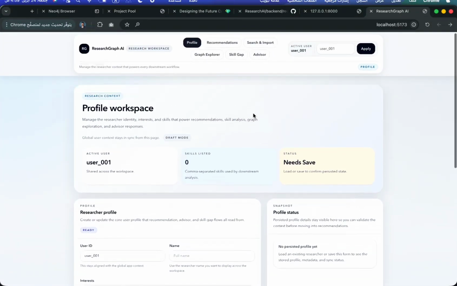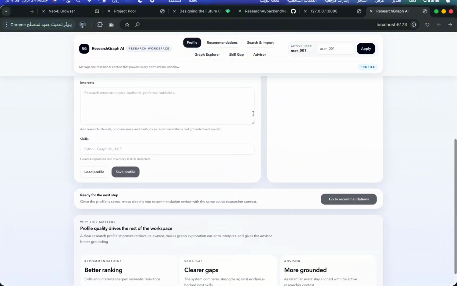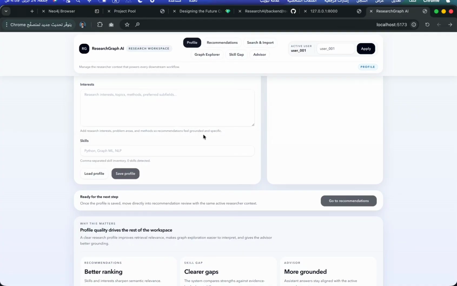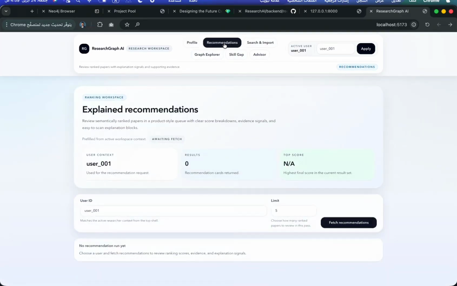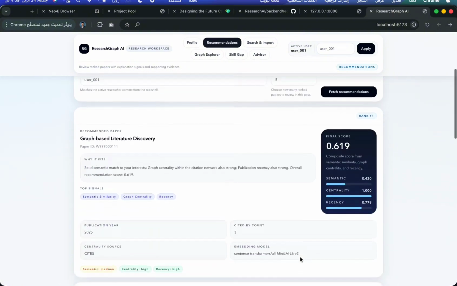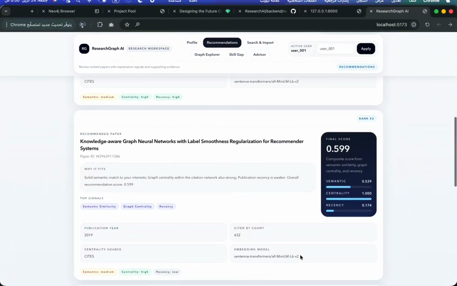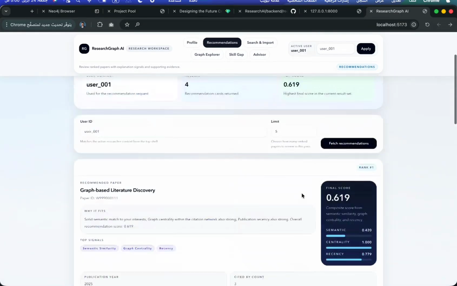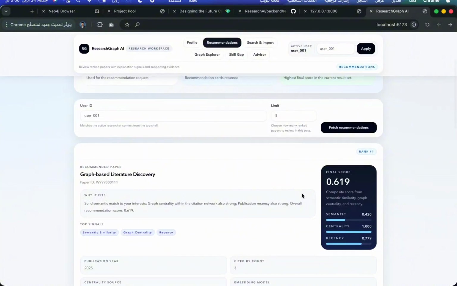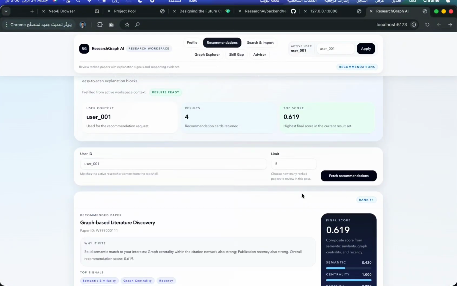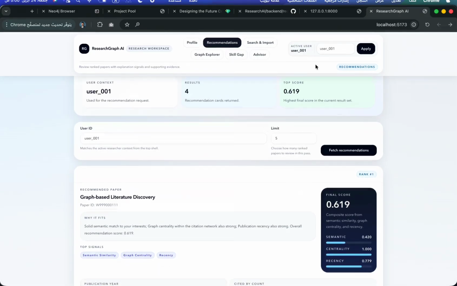So, in this project, I implemented a FastAPI backend, React and TypeScript frontend, Neo4j knowledge graph integration, OpenAlex paper search and import, user profile management, embedding-based semantic similarity, multi-signal paper recommendation, explainable recommendation results, skill gap analysis, interactive advisor, graph visualization, a SaaS-style user interface. So the project is not just a simple CRUD application, it's a complete research intelligence workspace.